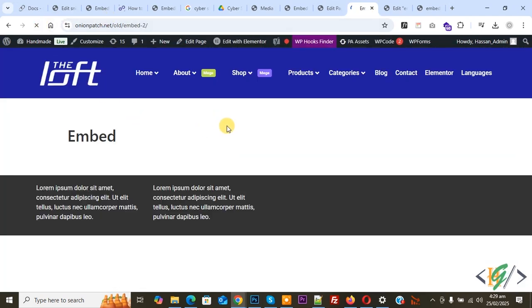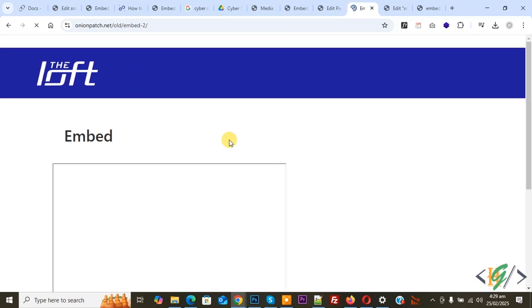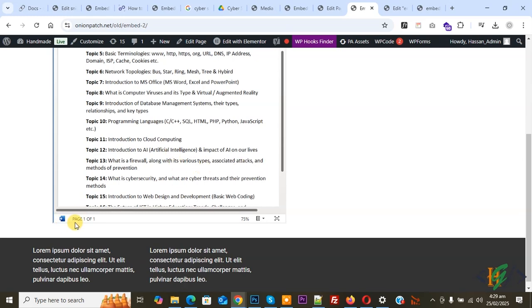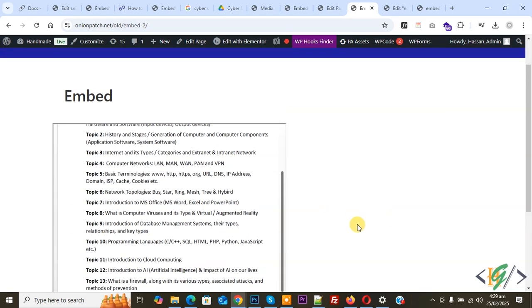So we embedded the doc file, so you can add PDF, PowerPoint, any file. Now you see this is our document file. So we embedded it. Now you see page 1 of 1. You see multiple options. So in this way you can embed or view a file in WordPress.